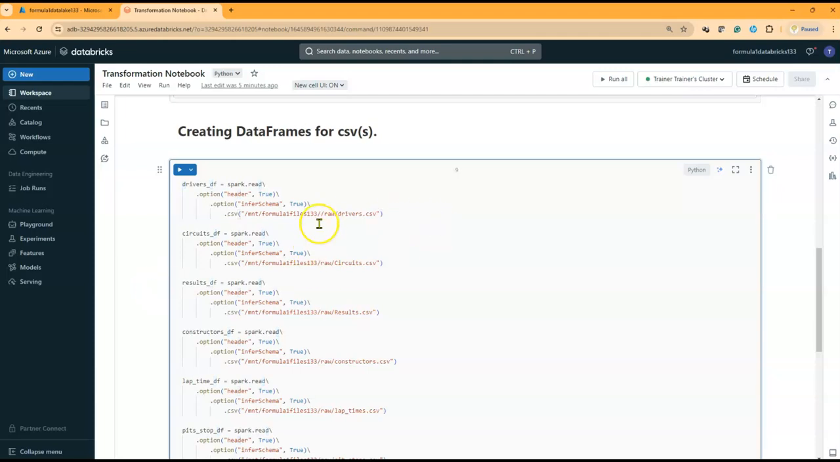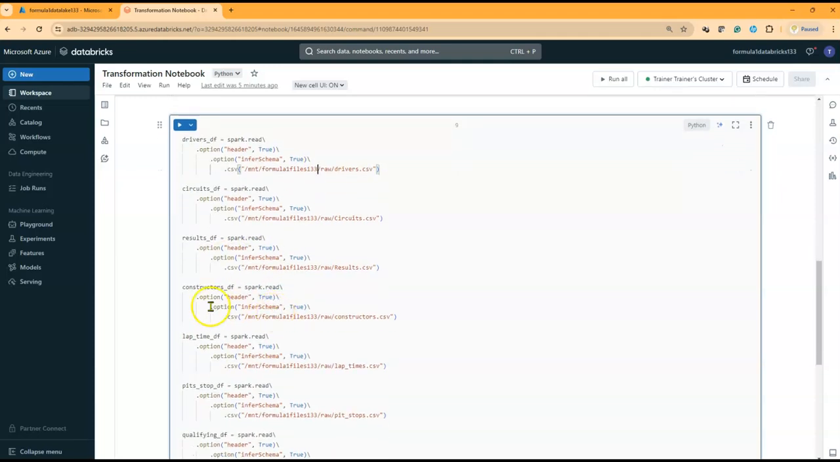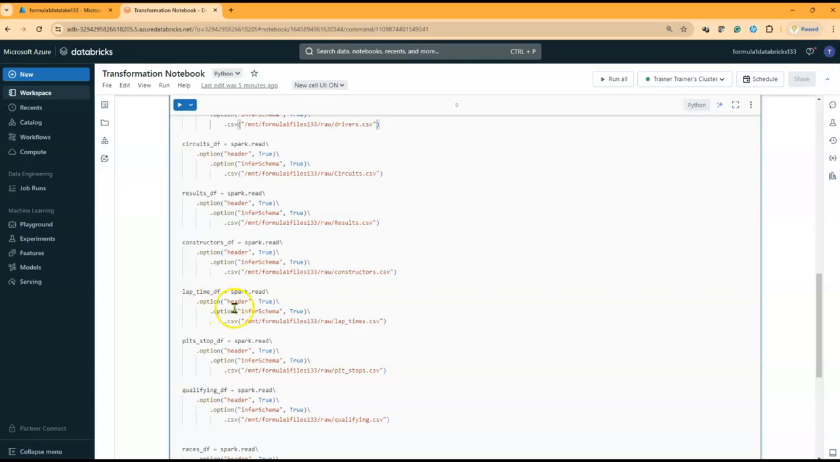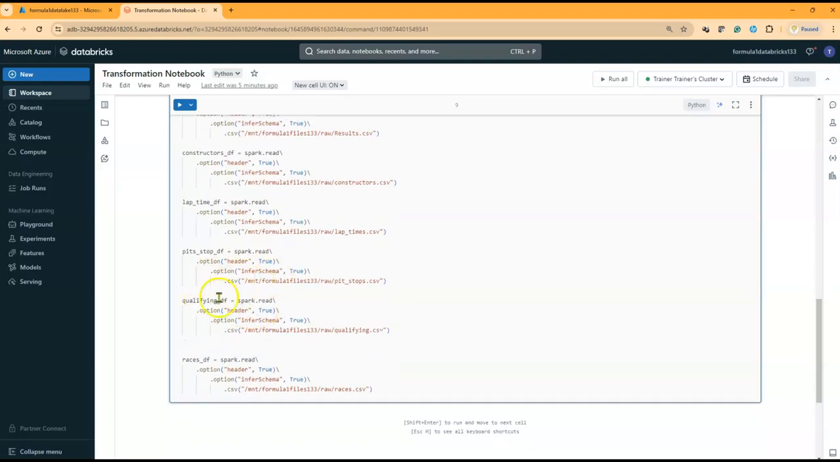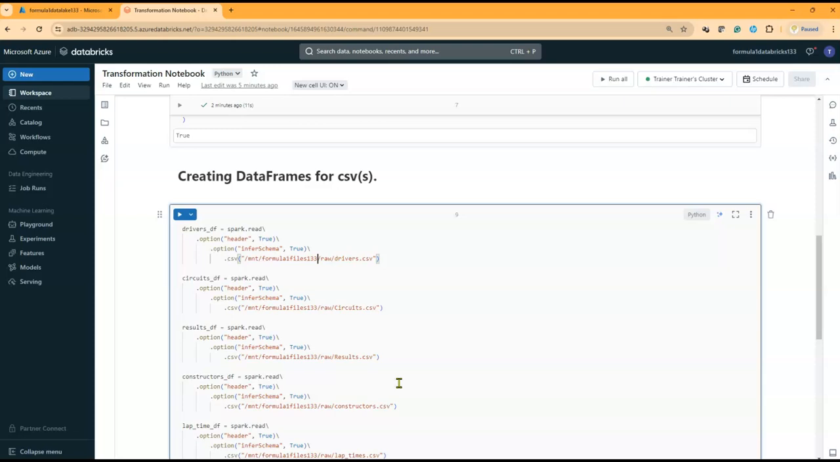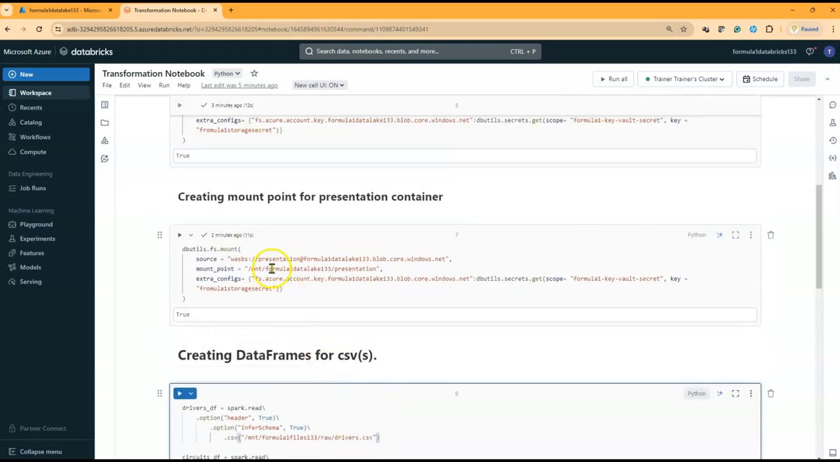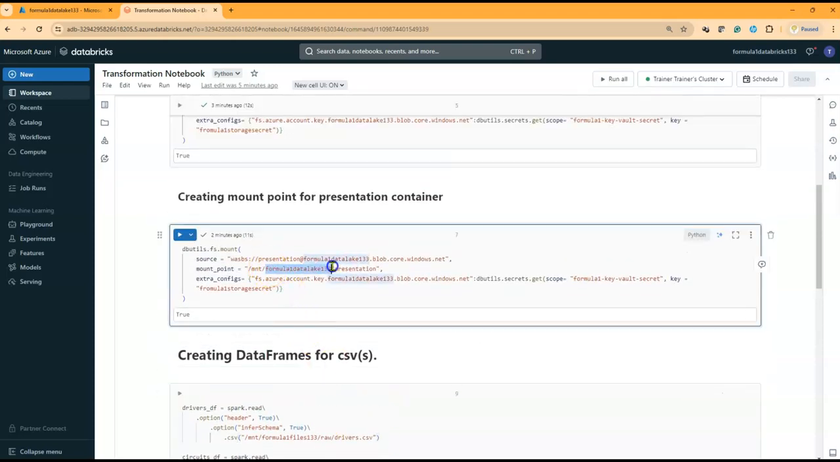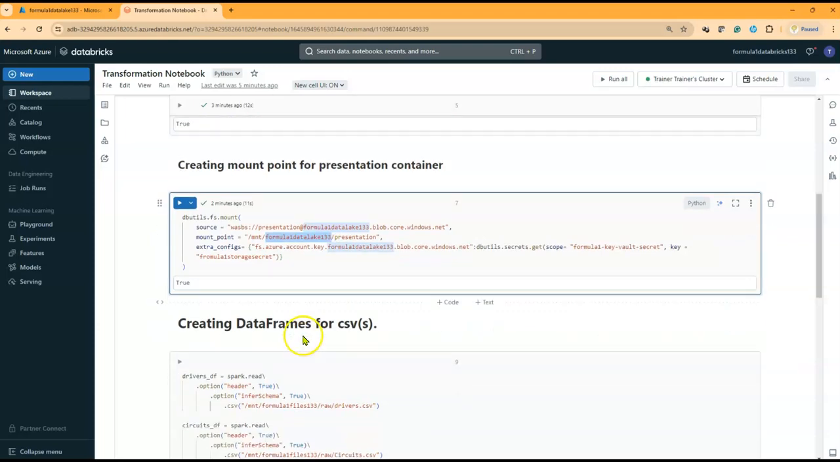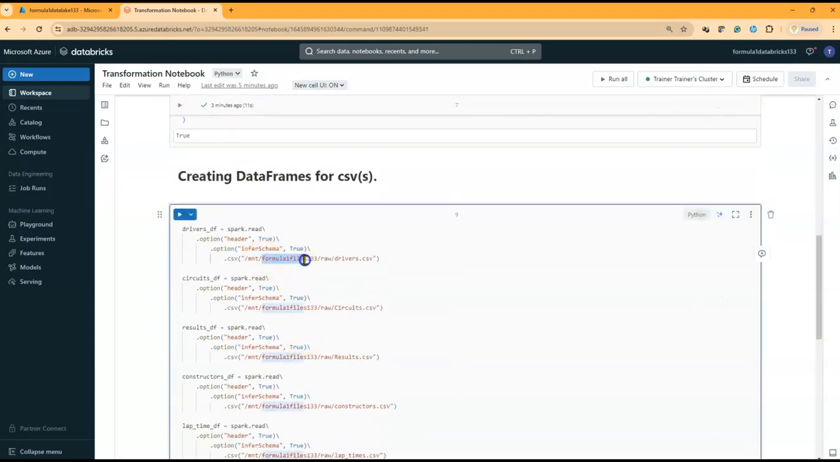Then we have results_df, constructors_df, lap_time_df, pit stop, qualifying df, and then races underscore df. These are my different data frames that I'm going to use, and I will do only one thing. Actually, I have done some minor modifications here. I'm just going to do those quick modifications in my frame as well. So let me replace this information.